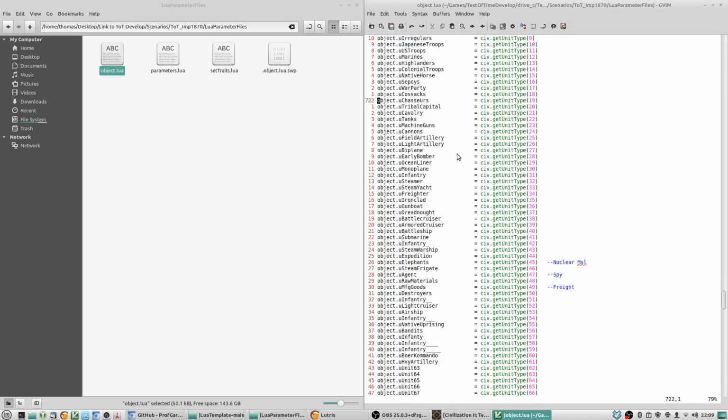Something you'll notice is that some of these generated names have underscores after them. That's because there was another unit with the exact same name. We can just leave it like this, but if we were going to do anything else with this file, we would want to change these names to make it easier to work with.